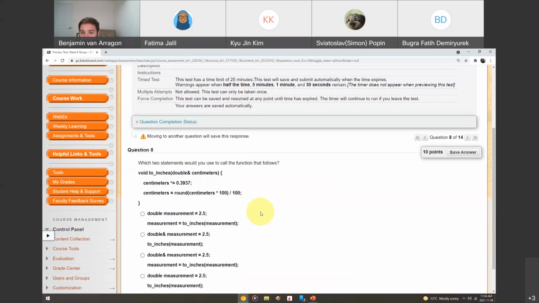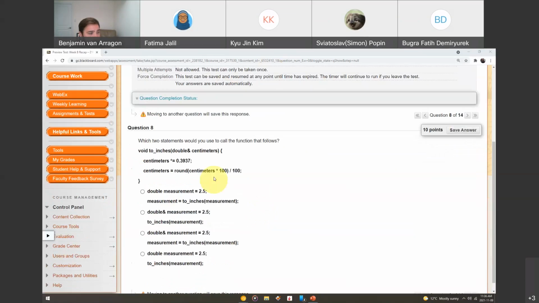Question 8. Which 2 statements would you use to call the function that follows? Okay, so we've got a function called 2inches. It's got a reference variable. So we can see it's got a reference variable with that symbol. And it's expecting a double, okay? With centimeters, we're doing multiply equals. So centimeters equals centimeters times 0.39. So we're converting it to inches here. And then we use the round function from the C math library and then times it by 100 and divide it by 100 so that we've got a nice even number.